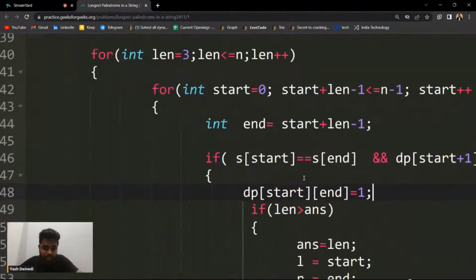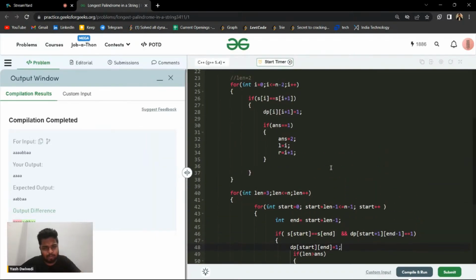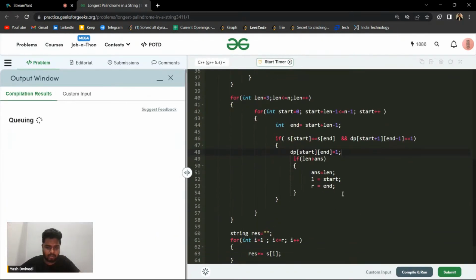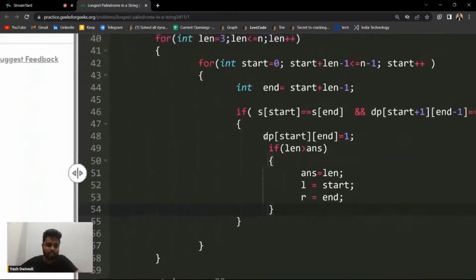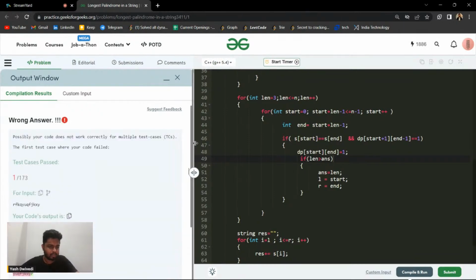So if the first and the last character, starting and ending character, are the same, and in between the string is palindromic, guys, then I will mark dp of start end as 1. Also, we did not initialize dp with all zeros. Actually, that is not a problem for us. So when it is the case, I will mark dp of start end as 1. Okay, now it is working. So let's now try and submit it. You can mark it as 0 initially if you want. That is fine.